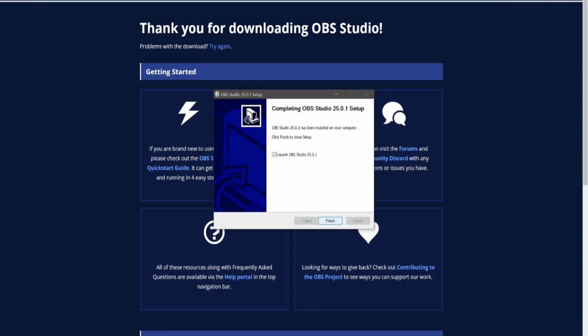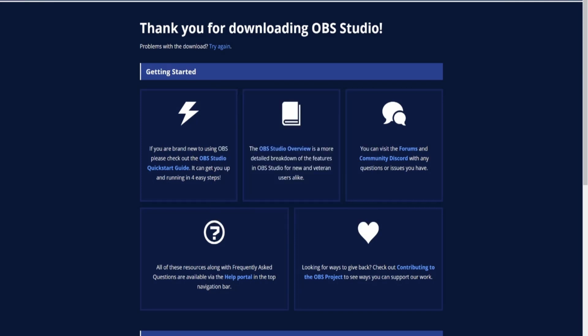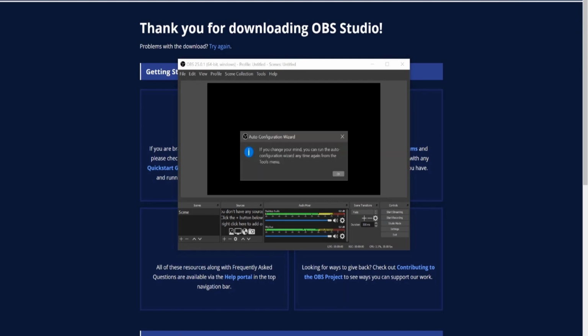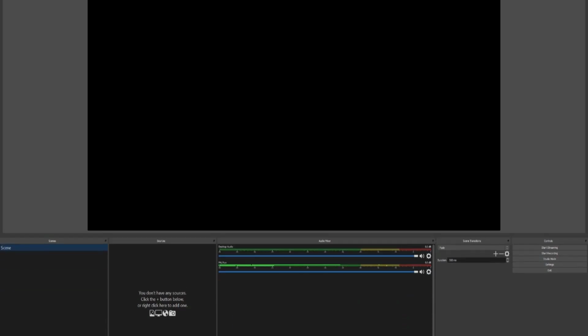Installation is now done. I'll make sure the box is checked and I click on finish. It will then open up OBS for me to run for the very first time on my Windows device. I'll go ahead and click no for the auto configuration wizard because I know exactly what I want to do. Success! I have finally installed OBS running on my Windows device and I will show us what to do now on the Mac operating system.